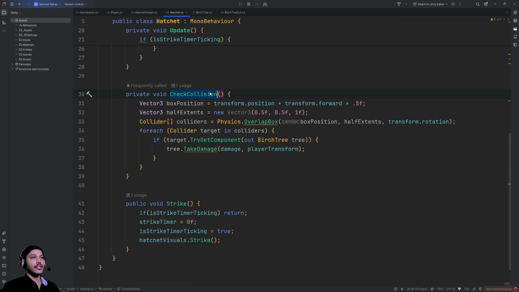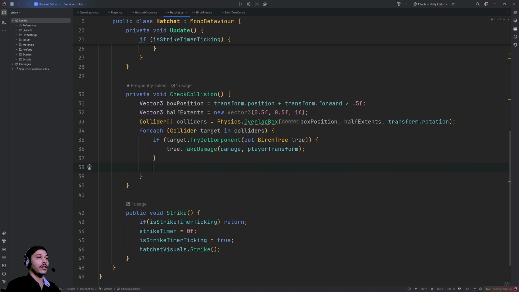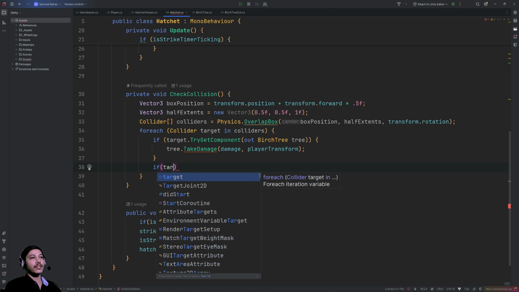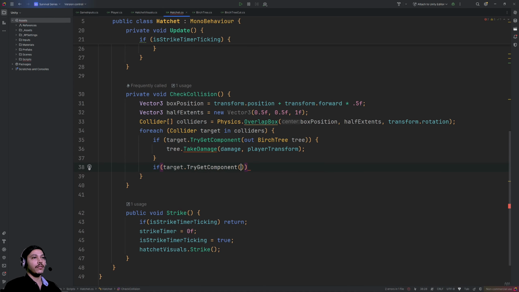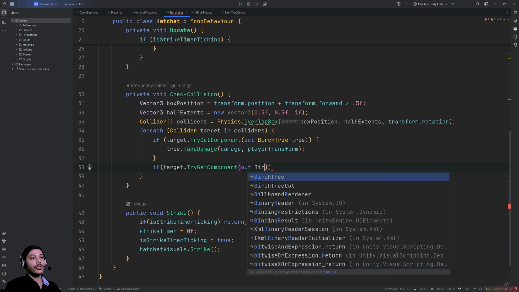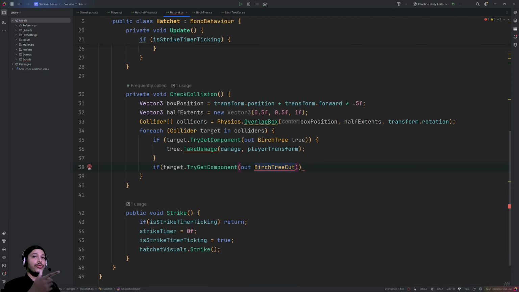So in the CheckCollision method, here we are casting a box and getting the colliders that are within that box. Then we are looping through every collider and checking if the target has our BirchTree. Then do this. Now here I can do another if and go target.TryGetComponent of type BirchTreeCut. So this approach could work, but imagine that if I have 10 different objects that could take damage, this approach will become cumbersome.